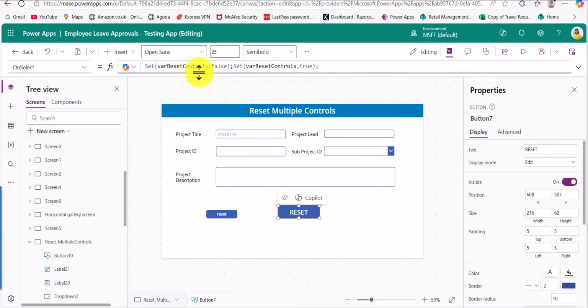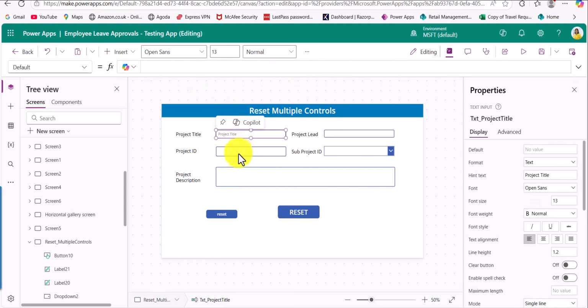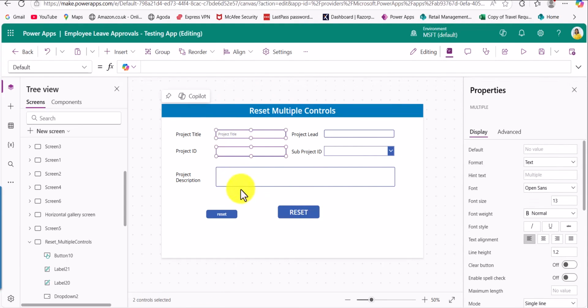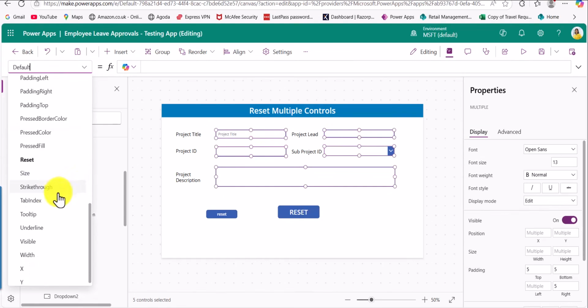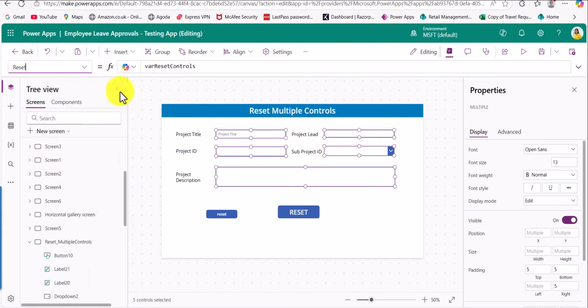Here you can see on this reset button, I created one variable named varResetControls. First I am assigning the false value and then again I am assigning the true value. Now I copied this variable and for all these controls I just selected them. To select all the controls, hold the shift key and select all the controls, and then for their Reset property I just provided this variable name.